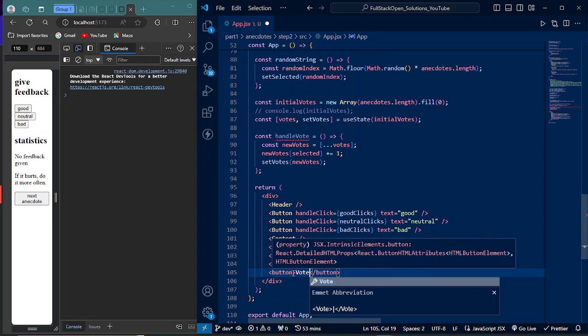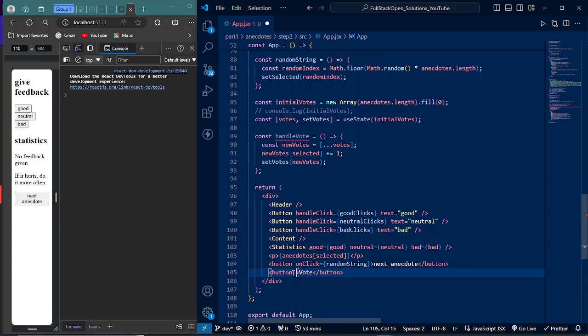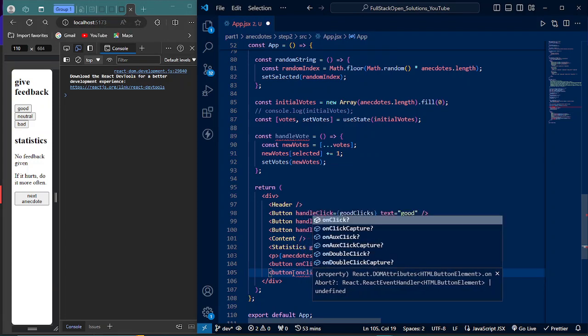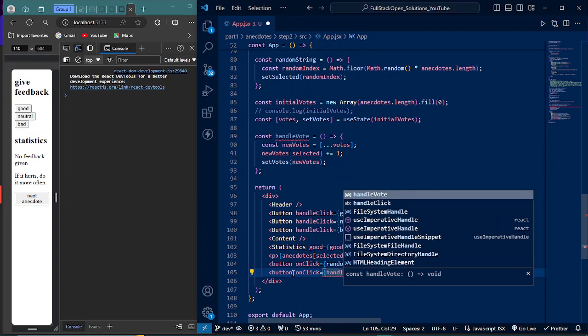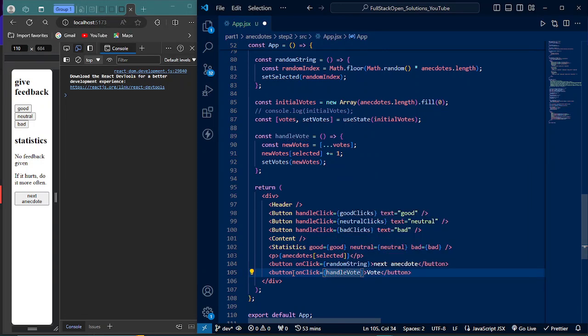So here for the attributes, we use onClick because we want to make sure that at the click of this button, the event handler is triggered. So here we say handleVotes. Okay, so let's save this and see. So here we can see that we have votes here. Let's click on votes and see if we've done the right thing.